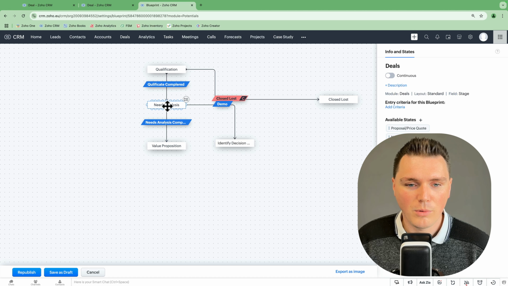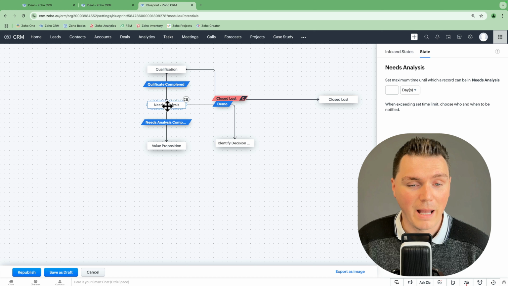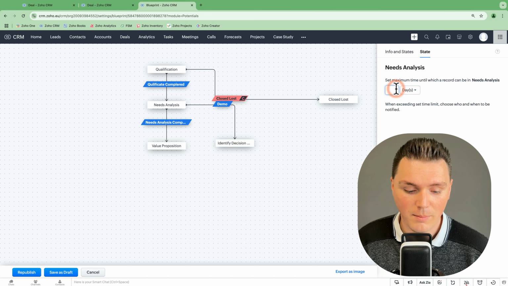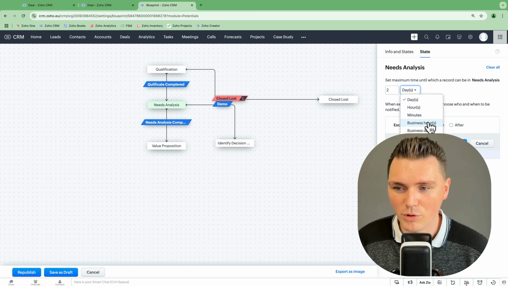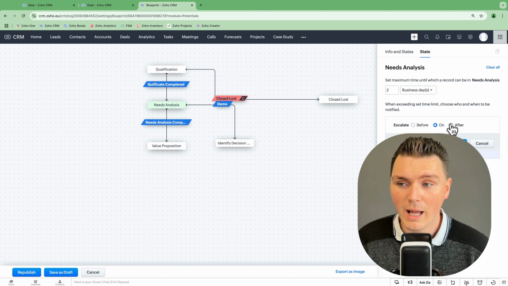The final thing I want to talk about, and the final thing I think is really powerful about blueprints, are SLAs, or time requirements. So let's say when something enters needs analysis, we want the team to spend a maximum of 2 days on that. And we can choose whether that's 2 days or 2 business days, and we can also do hours and minutes as well. We'll do 2 business days. And then we can choose what happens if the deal is still in that status after that 2 business days. So I could do on 2 business days.